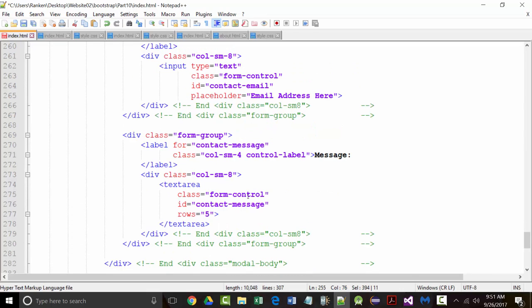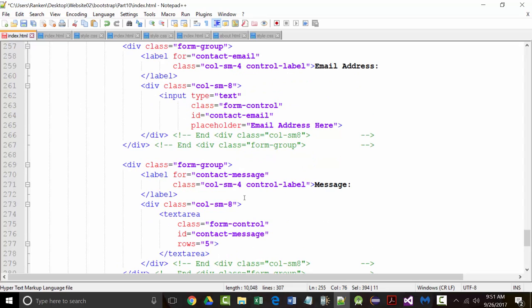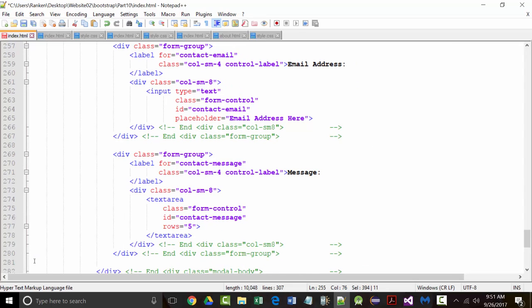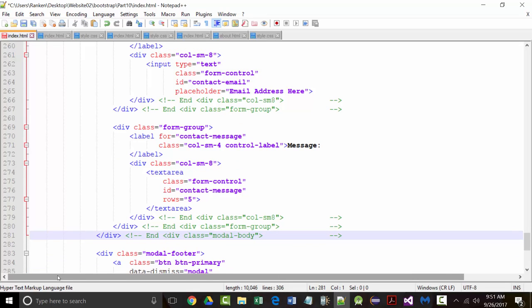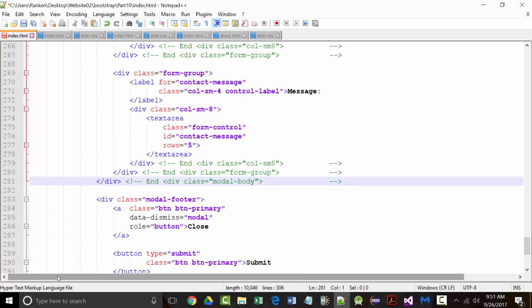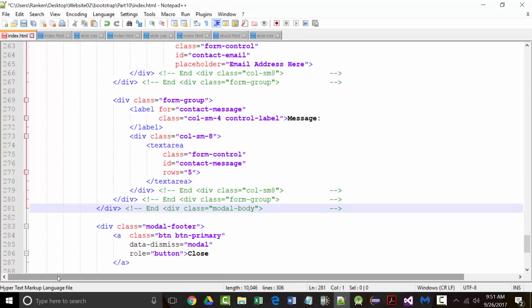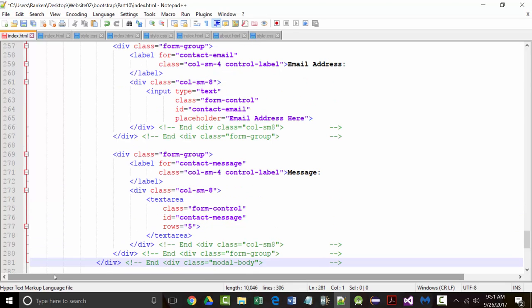Oh, is that it? Yep, that's it. There's a little more, we have the footer on the bottom that'll close it, so it's just a couple more lines after this.